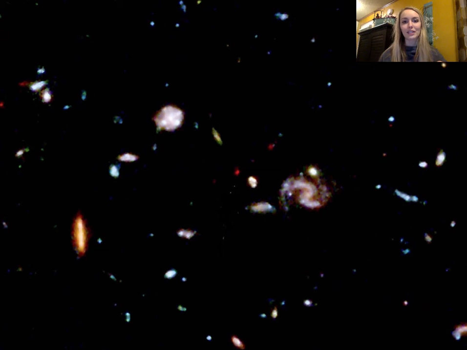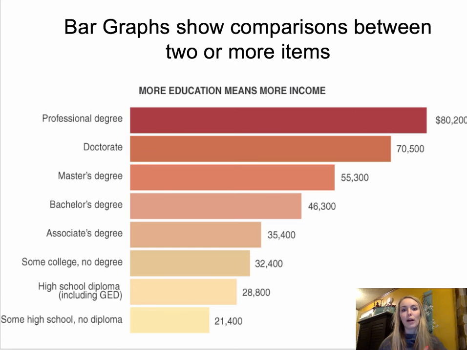Okay, now we're going to switch gears a little bit and talk about graphs. So we've talked about pictures and their significance. Now we'll talk about graphs and the ways you can present statistics. Bar graphs show comparison between two or more things, and you need to know that. So knowing that, you're going to choose a bar graph if you have those kinds of statistics.